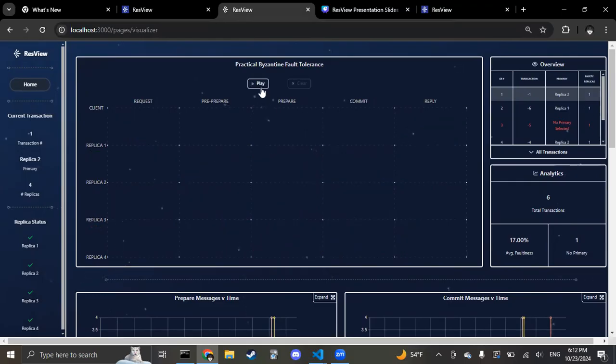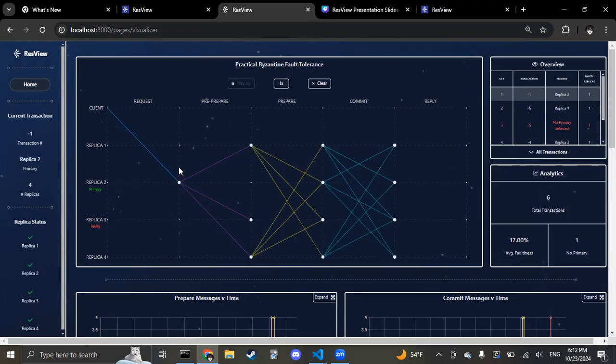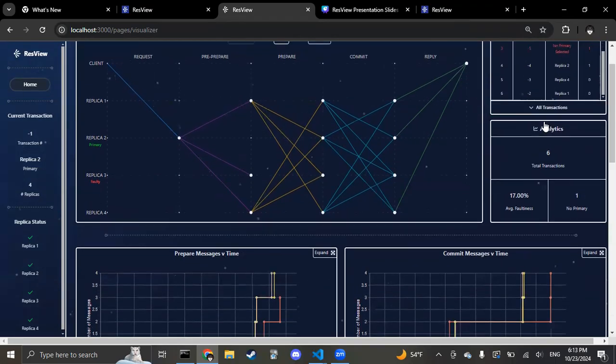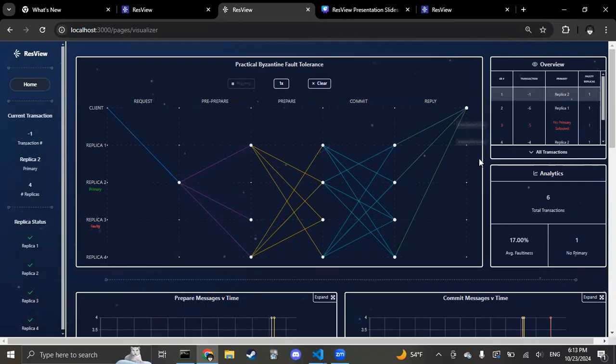If you want to, you can replay it from the beginning and see how the messages go through the flow. It goes from the client to the primary, which sends it out to all the other replicas. They're going to communicate with each other and then reply to the client. But because replica 3 is faulty, it's not able to either receive or send out messages because it doesn't know there's a message. And so no messages actually come out from replica 3. We have 6 sample transactions here that you can view.